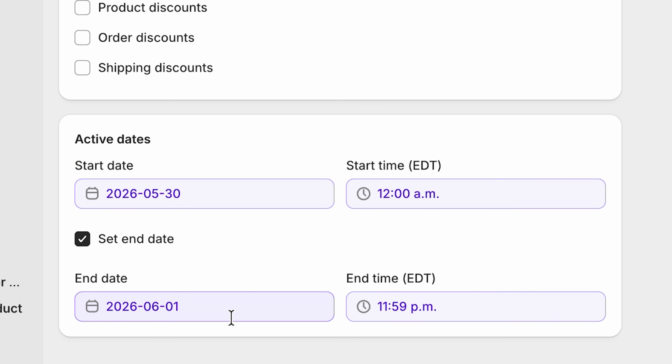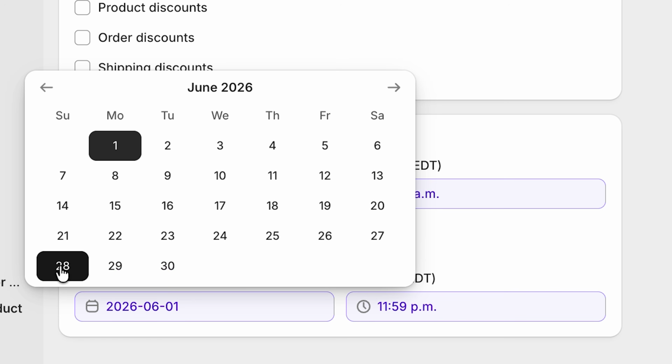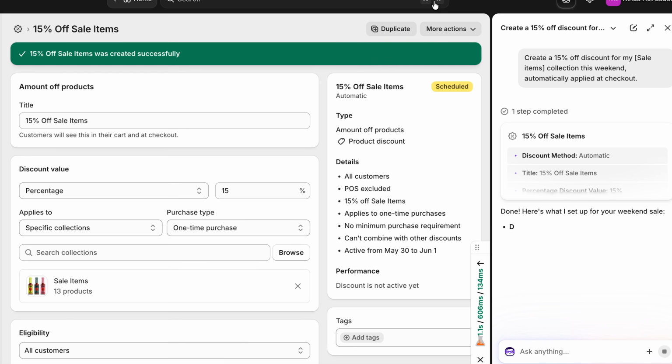It'll also set the start and end dates for the promotion, so it's only active when you want it to be. All you do is review and it's done. And here's the thing, when it's this easy, you actually run the promotions instead of just thinking about them.